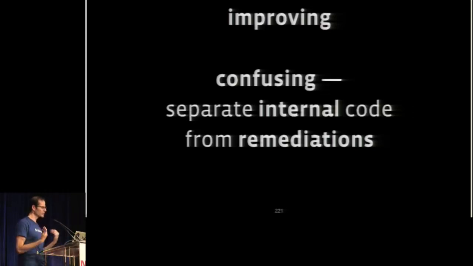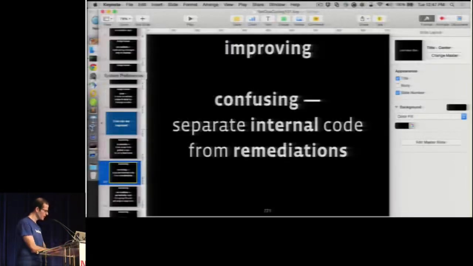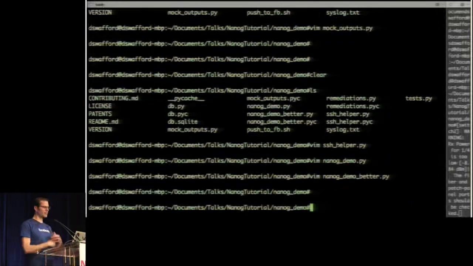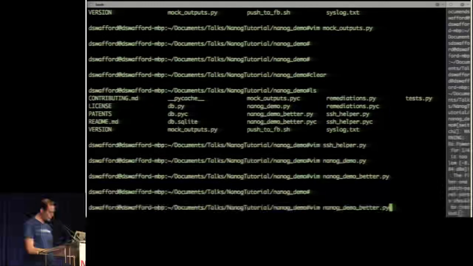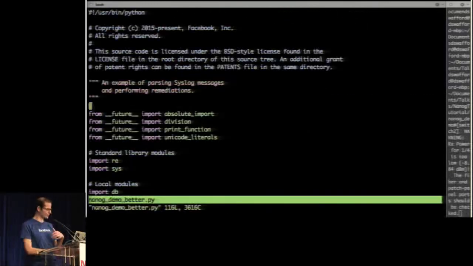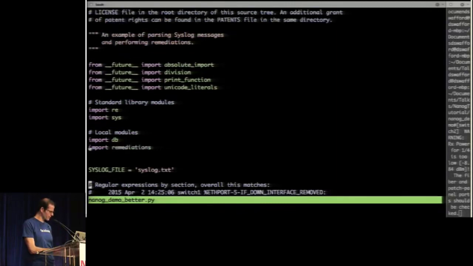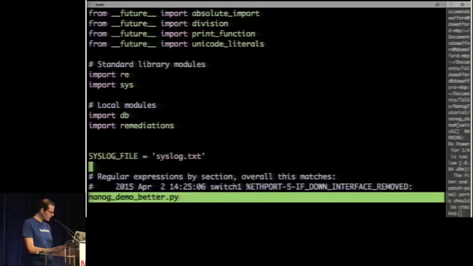to multiple files. So earlier we imported different modules. We imported the RE module. We imported SSH helper. You could easily split your code into multiple modules too. And so that's what I did with the second one. If you look at it, I actually put all the remediation code in a separate file called remediations. So if we look at the one called NANOG Better Demo, we actually have an import statement here of remediations. And so that's a file in the current directory.